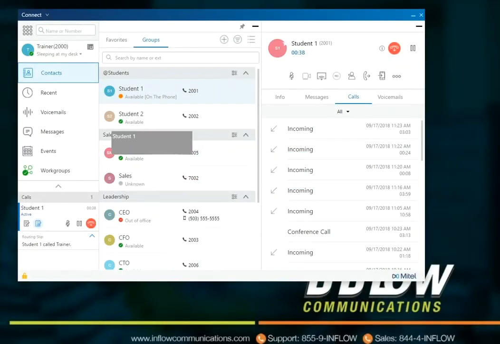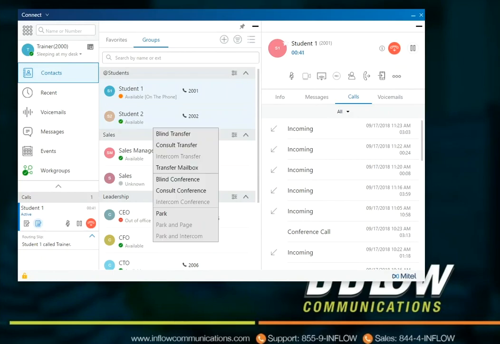Operators will see the options: blind transfer, consult transfer, intercom transfer if intercom is turned on, blind conference, consult conference, intercom conference, park, park and paging if paging is being used, and park and intercom.